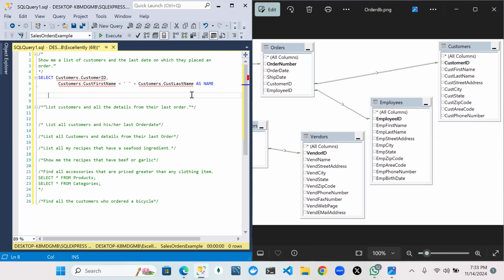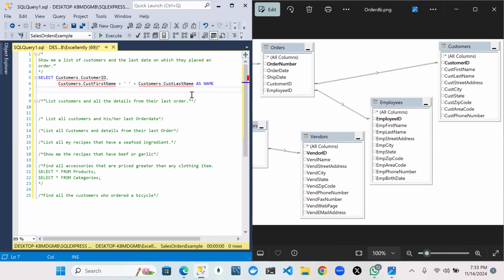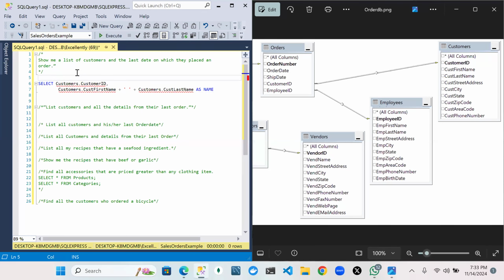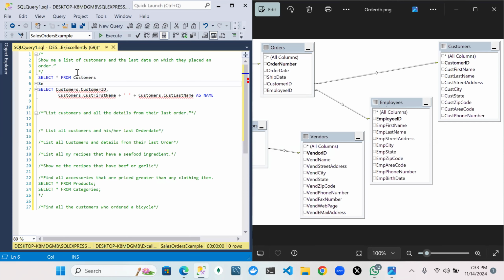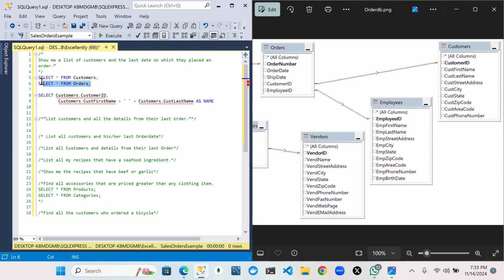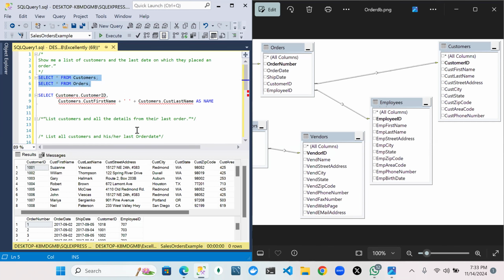In this case, to get the last day someone placed an order, you are going to pick all the, let me just show you something. I'm going to do select asterisk from customers. Then I'll do select asterisk from orders, right? So if we do this, you know that a customer can place as many orders as he wants, from what we already know.